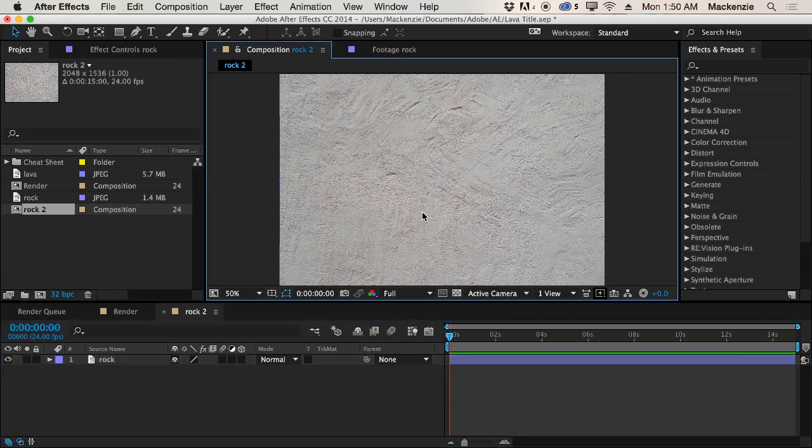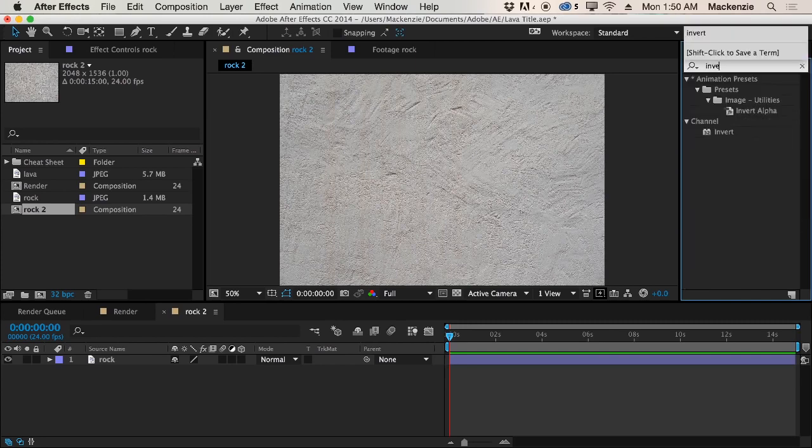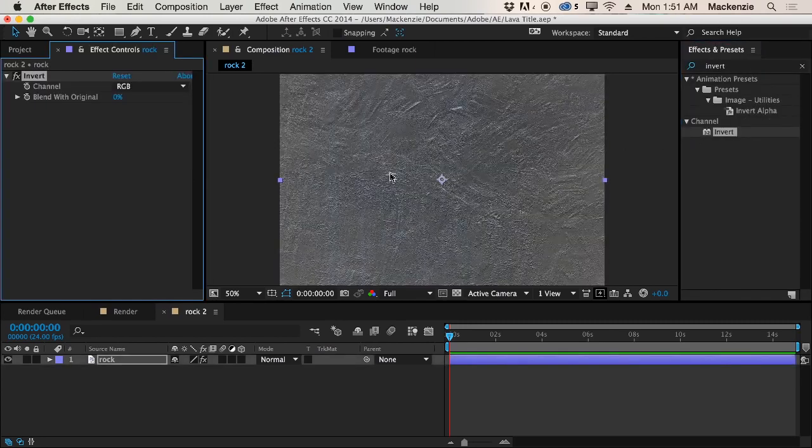So a couple of things we're going to want to do to this rock layer, a couple of edits we're going to make. First thing I'm going to do is just some color correction. I'm going to go ahead and invert the layer. Okay, so we're basically just making it a little bit darker. It didn't look as good, kind of gray, so I tried to make it a black.